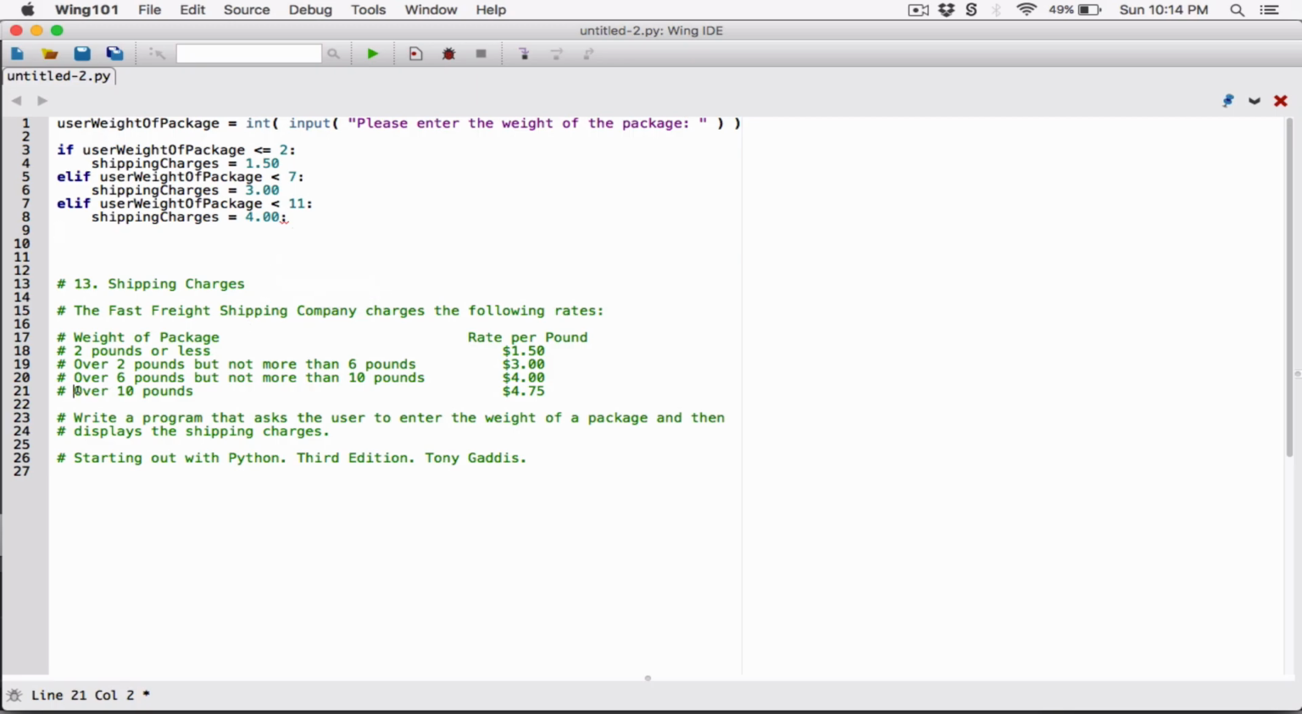The last range we have here is over 10 pounds. Over 10 pounds means anything over 10 pounds, meaning 11 and up. It has to be over 10 pounds. So that means 11 and above. And over here, if the user weight of package is none of these conditions, it comes down here, and if it's not less than 11, then that means that number is 11 or above. Anything over 10 pounds is 11 or above too.